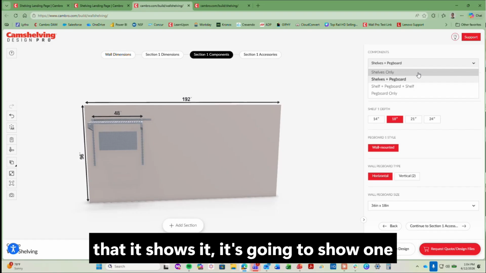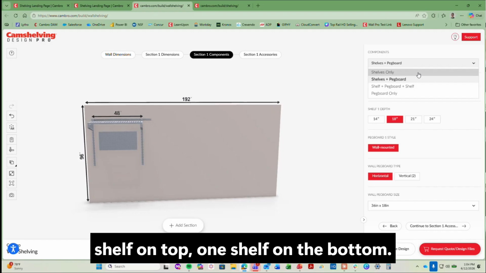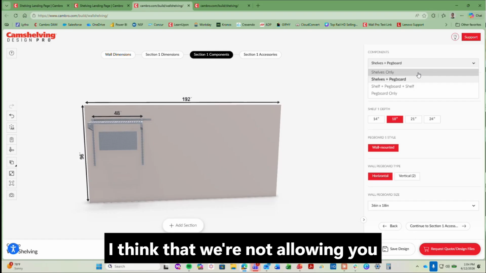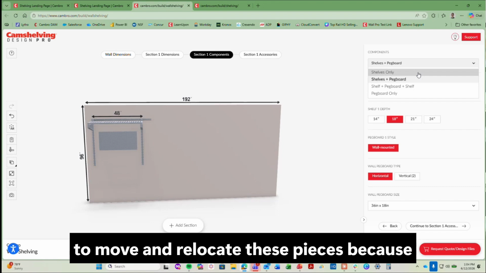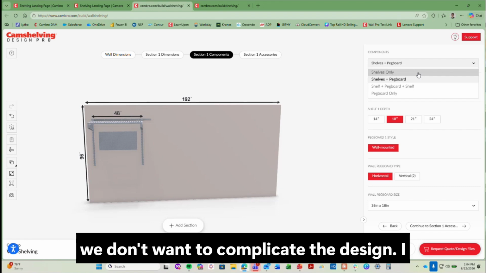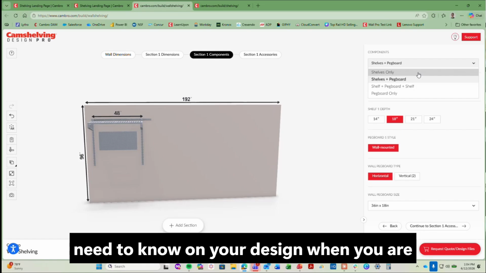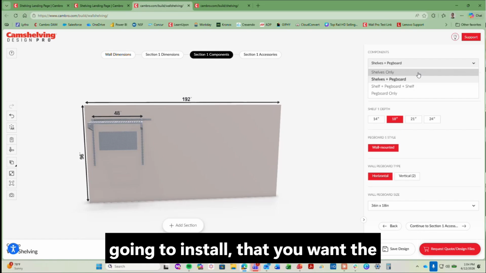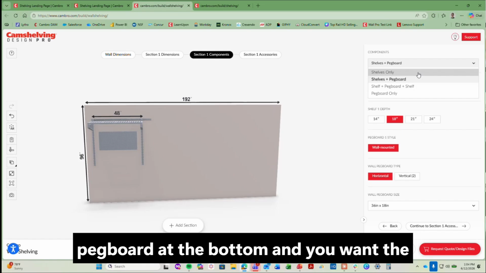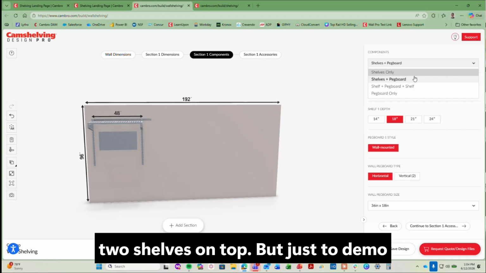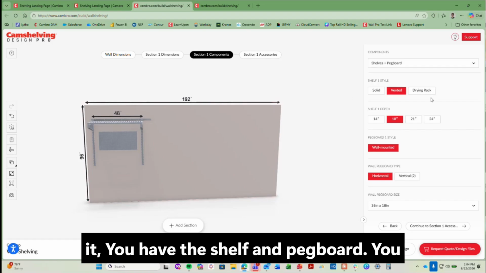Mind you, the way that it shows it, it's going to show 1 shelf on top, 1 shelf on the bottom. I think that we're not allowing you to move and relocate these pieces because we don't want to complicate the design. I think this is something that you just need to know on your design when you are going to install, that you want the pegboard at the bottom and you want the 2 shelves on top. But just to demo it, you have the shelf and pegboard.